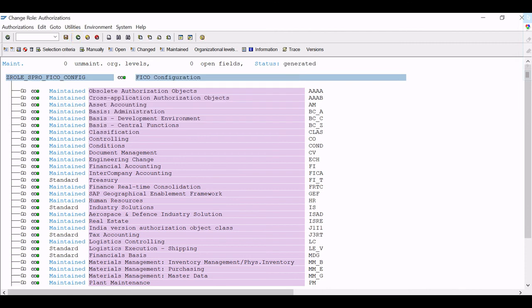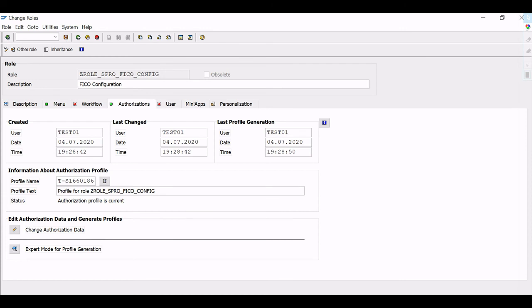Now I'm going back. See, this is so simple. It hardly took less than 5 minutes, right? So this is that simple. As I agreed to show you how many transaction codes it has now, I'm just copying the role name and going to SA16.